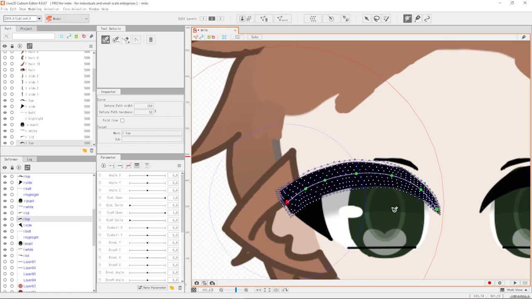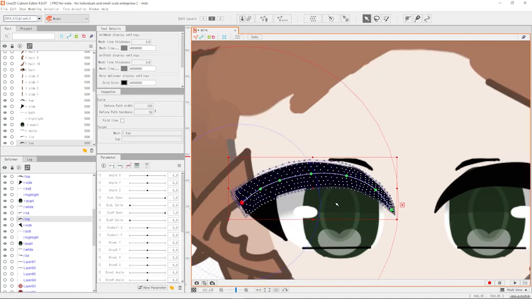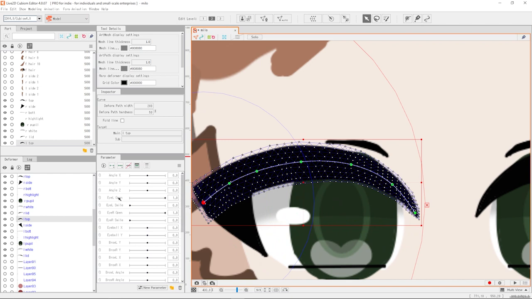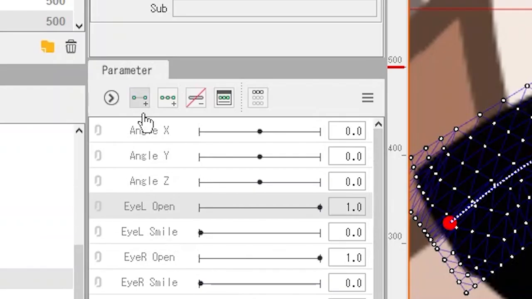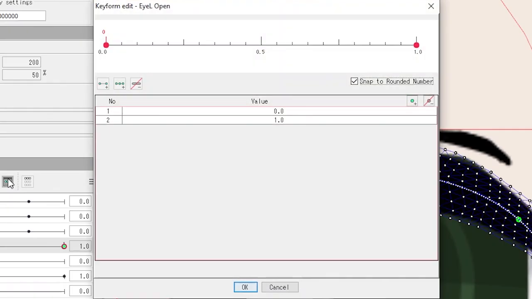Now that we've done that, we're going to click back on this button, and we're going to go to this parameter here, and then click this button here to add 2 parameters. But with mine, I don't always use 2 parameters. So we're going to click this button here, and we're going to add a keyframe at 0.75.